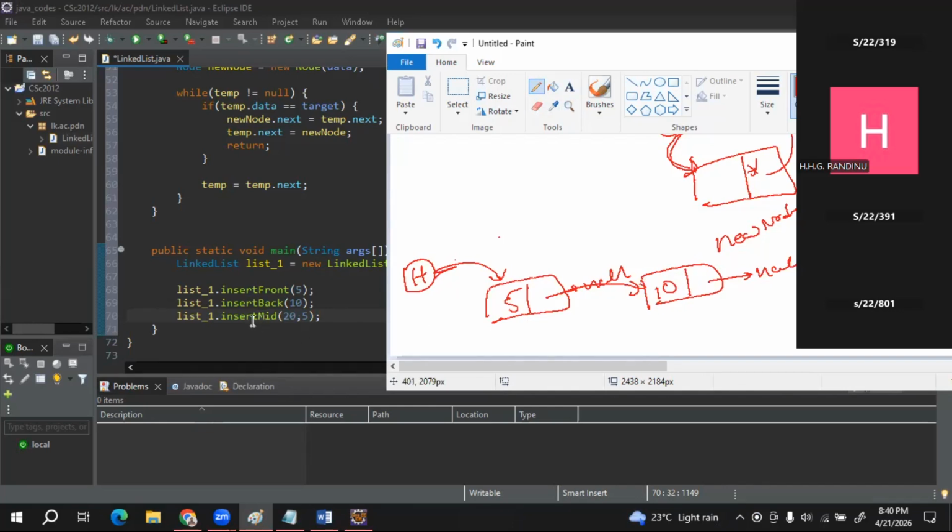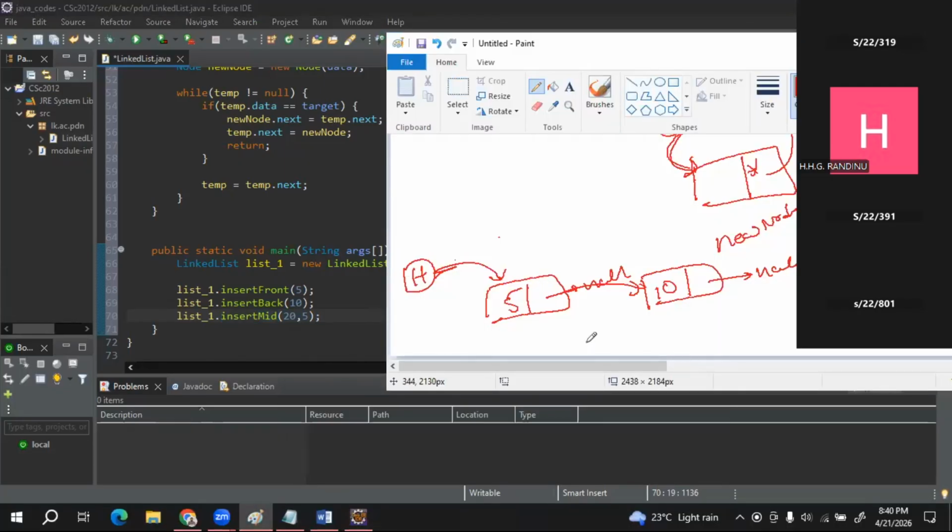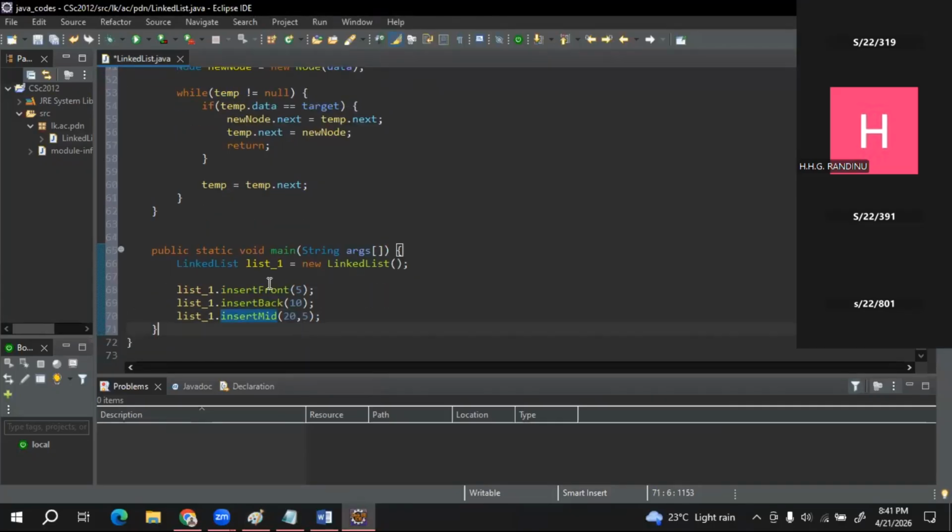Then if I execute this insert mid, what happened here is, first it finds out the location. What is my target location? It's 5, right? It means I'm going to insert my new node, which is having the value 20, after 5 and before 10. Then I have to update this with this as the first step, and this with this as the second step. That is what happened when I execute these functions separately one after another, right?